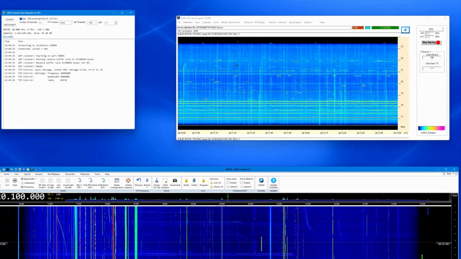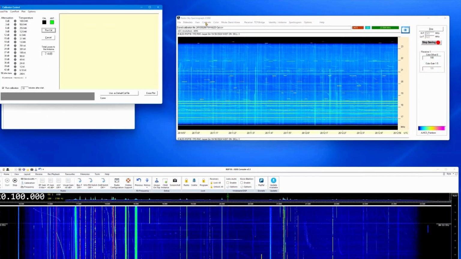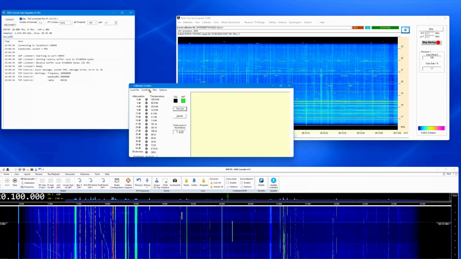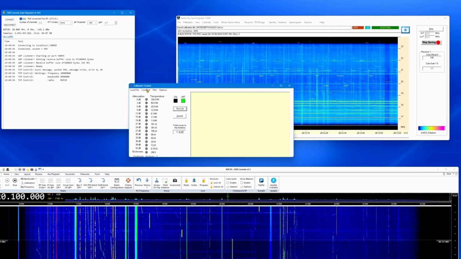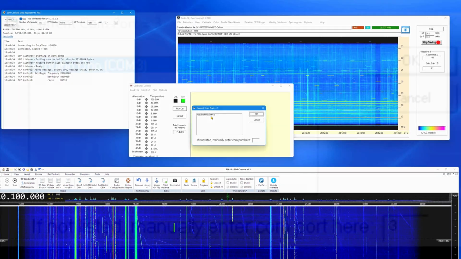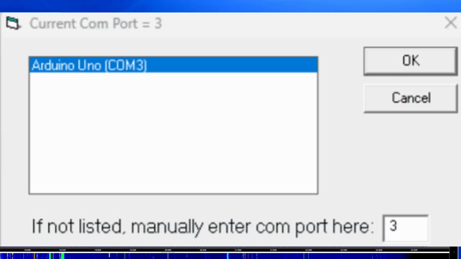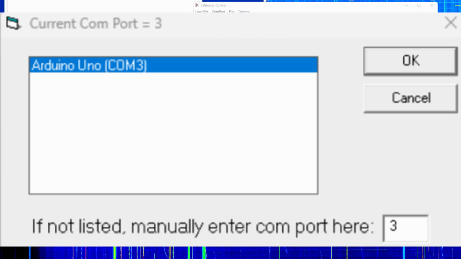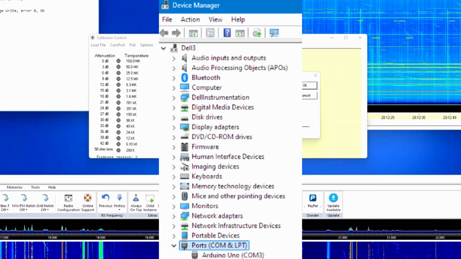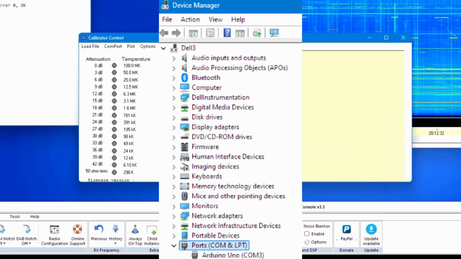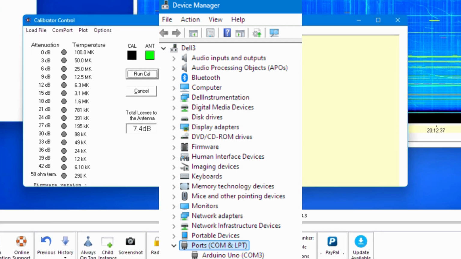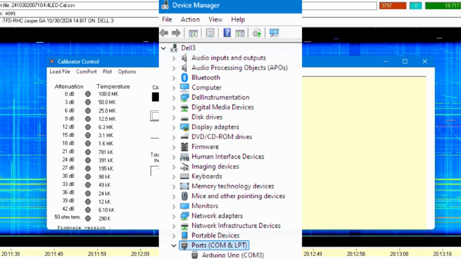Click on the COM port menu in the Radio Sky Spectrograph Calibrate menu. The COM port your Radio JOVE calibrator is connected to will appear in the pop-up window. For example, it is shown as Arduino Uno COM3. Yours will indicate the Arduino you are using. Highlight it and click OK. If nothing appears in the window, ensure your calibrator is turned on and connected to your computer. If it is, check your computer device manager for COM ports.